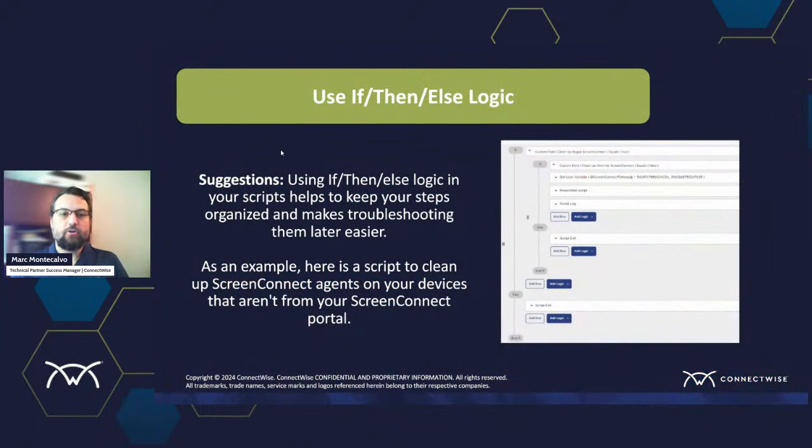All right. So the first tip is always try and use if-then or if-then-else logic in your scripts. It'll help you keep everything nice and organized. You'll be able to step through and troubleshoot your scripts easier. You can see in my example here on the right, we have some script logging that puts in script logs or script exit, which will actually exit the script on error and let you know that it failed due to whatever reason.